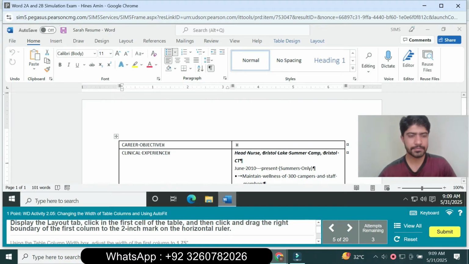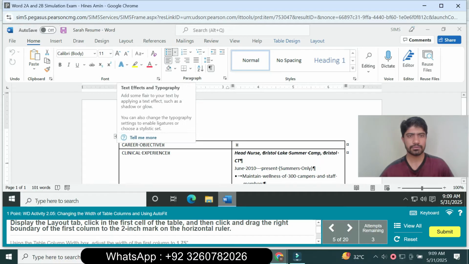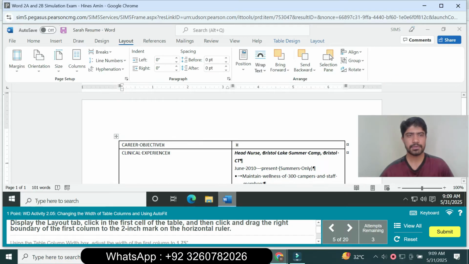Question number 5 is display the Layout tab, click the first cell of the table, and then click and drag the right boundary of the first column to the 2-inch mark on the horizontal ruler. So go to the Layout tab, click the first cell of the table, and click and drag the right boundary of the first column to the 2-inch mark on the horizontal ruler.